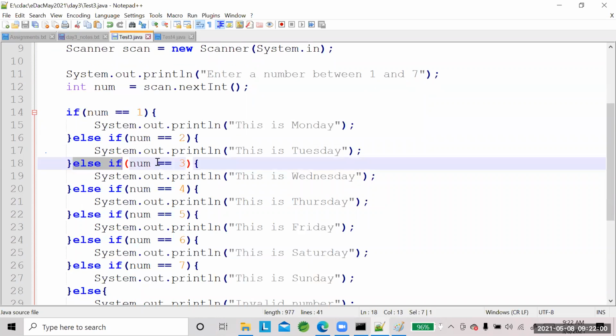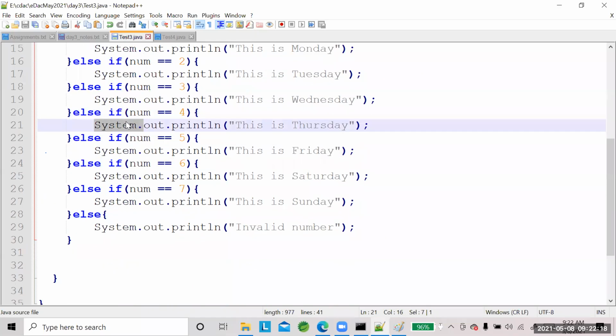Okay, in case of here, let's say num is equal to 4. The user entered value is 4. What will happen? It will start from here. 4 equal to 1, no. 4 equal to 2, no. 3, no. 4 equal to 4, yes. Now it will print and it will come out from this.